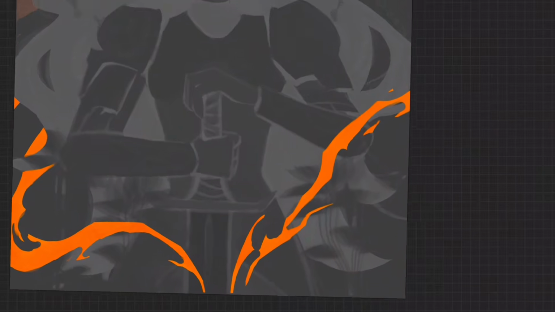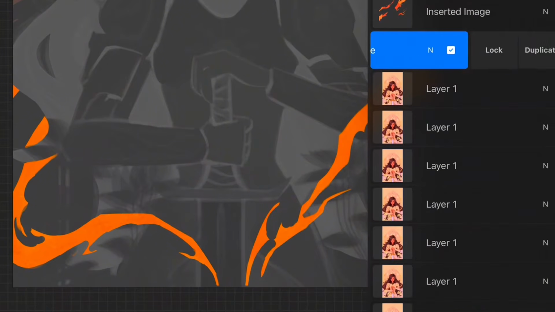I already have a base layer of my fire that I'm going to start with. That's actually going to be frame 1 for the fire, and then what I'm going to do is just duplicate that layer, and then I'm going to use that as a base for my next frame.